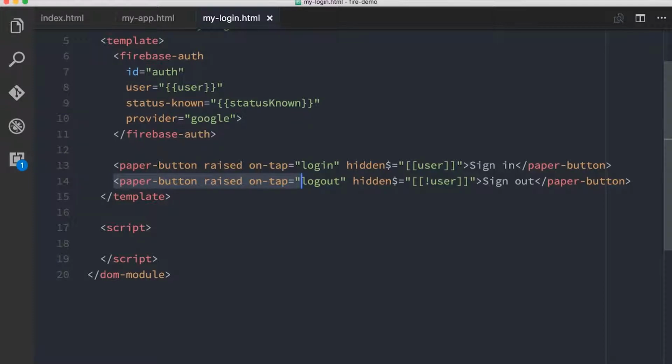This will be our log out button. And we just sort of flip the logic. So if there is already a user, then let's display the log out button. And if there is not a user, we'll display the log in button, right? Cool, so far so good.